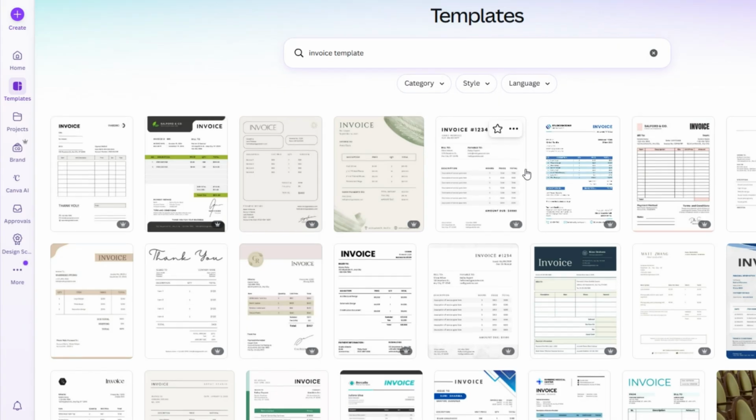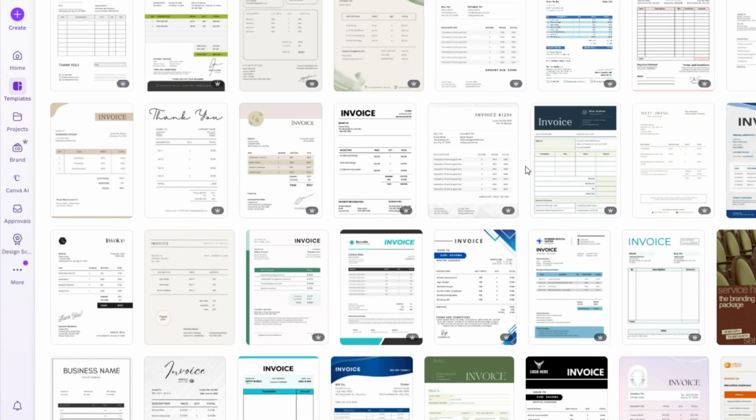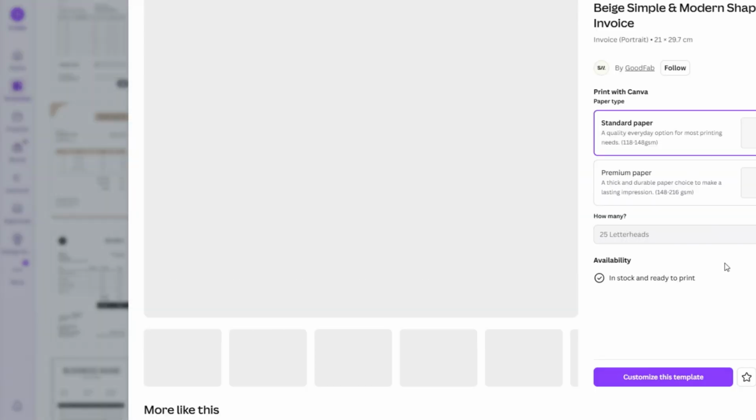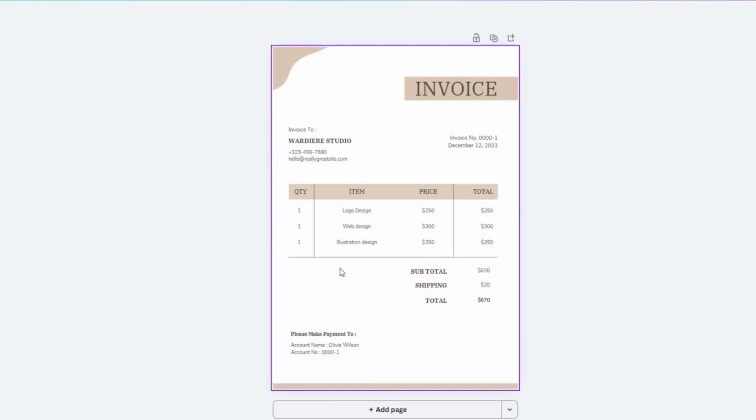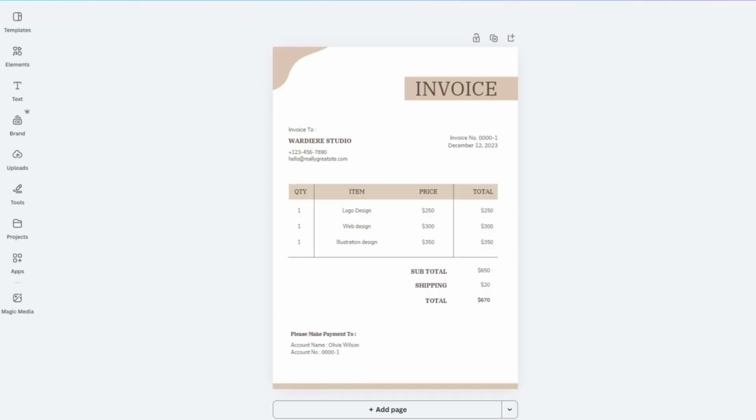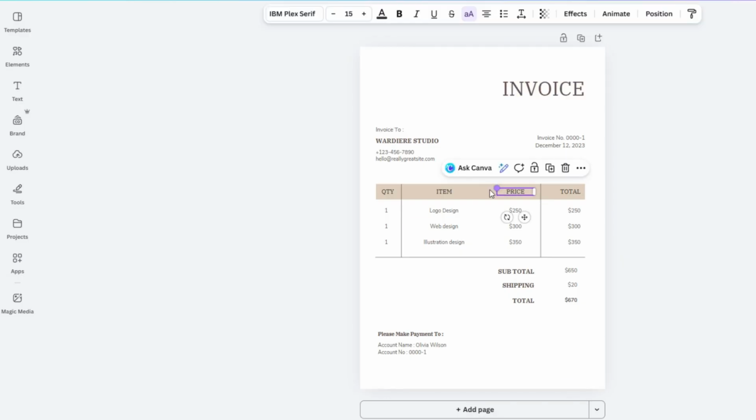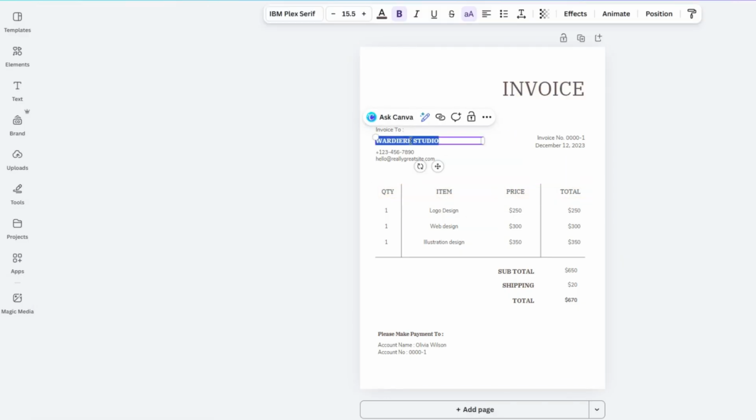I really like this beige, simple, and modern design, so I'll click on it to see the preview. Everything looks good, so I'll click Customize this template to open it in the editor. Once the editor loads, I'll start by updating the brand colors. I'm selecting the main accent shape and deleting it.